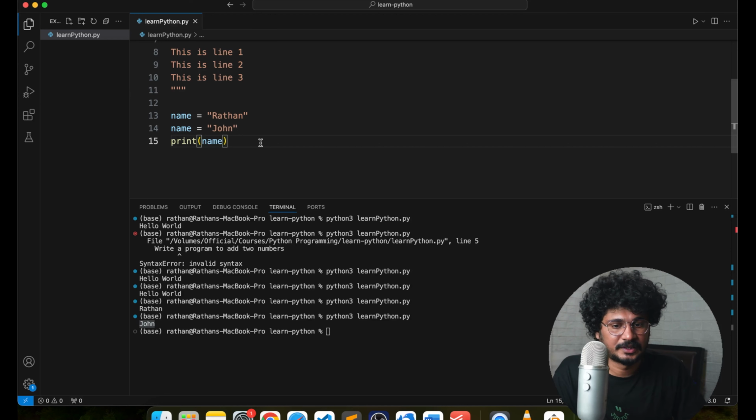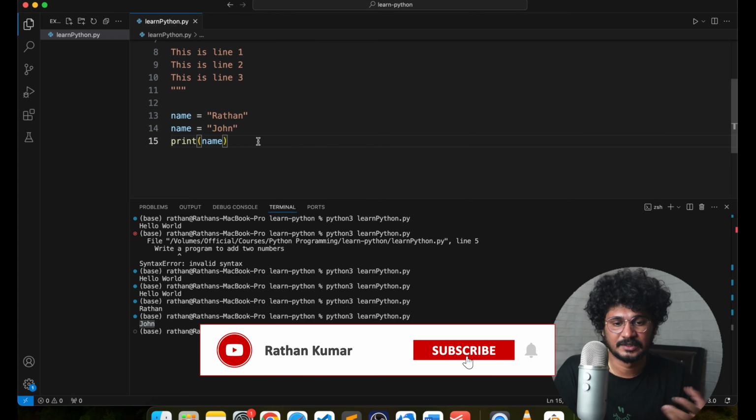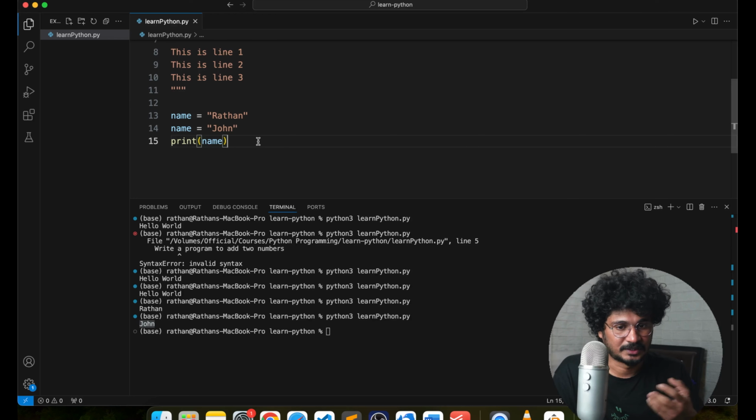And whenever you create variables in your code, always go with descriptive variable names. For example, if you are saving a product name, don't just create x is equal to product name. No, don't do that. Always say product underscore name or something like that, so that if any other developer is reading your code, it is easier for them to understand it, right?